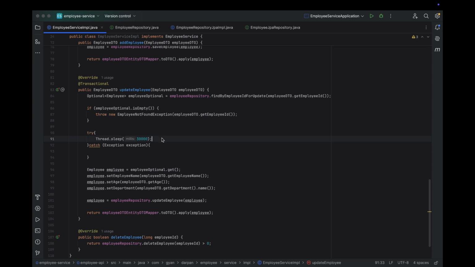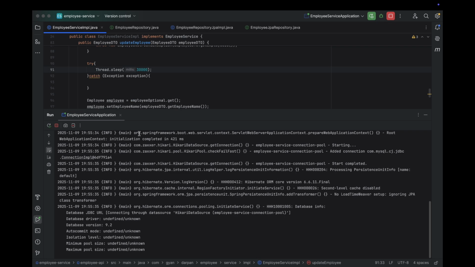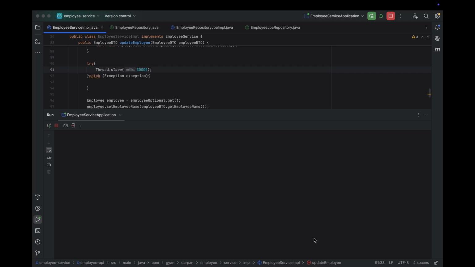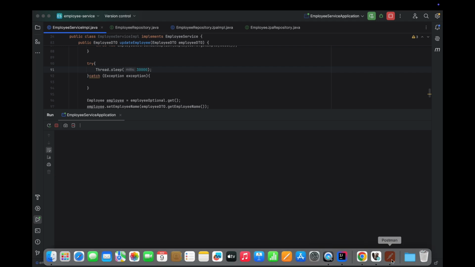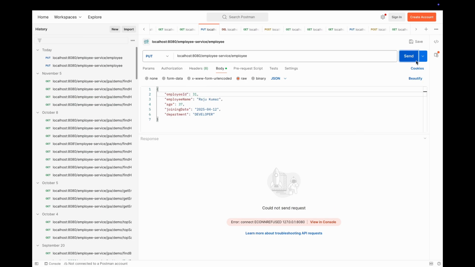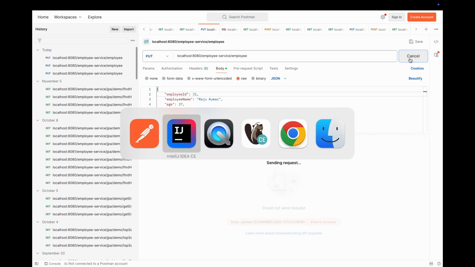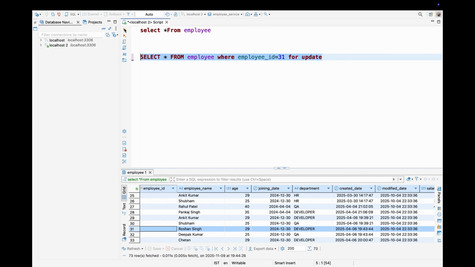Start the application. Okay, now let's hit the API with an employee ID. Now run an SQL query with for update on the same employee record. See that? The query just got stuck. It's not returning any result right now. That's because the row is currently locked by our running Spring JPA transaction. Now let's wait for 30 seconds.